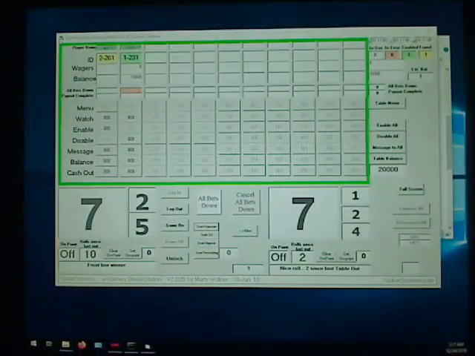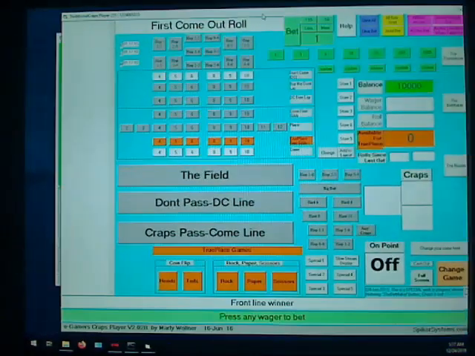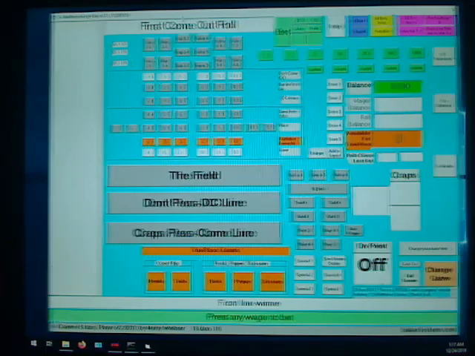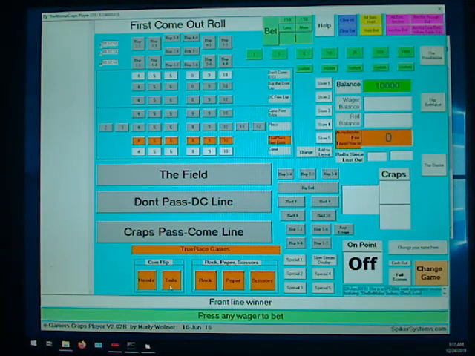And when it's all done, it looks like this, okay? That should be somewhat familiar to you. Should look pretty much like a craps table. Well, I want to point something out.